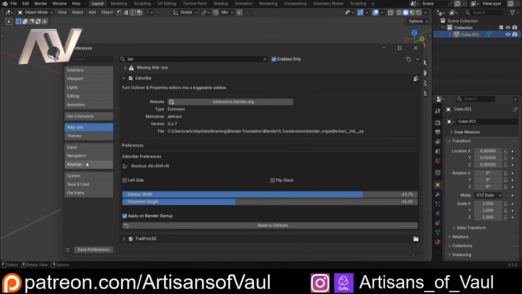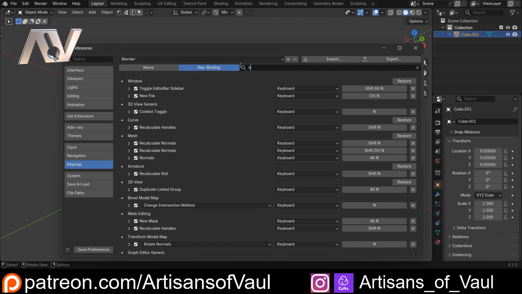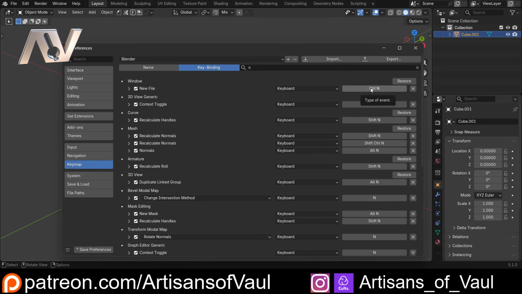So if we just go to key maps and we go to binding, and I'm going to type in N, we can find at the top this window and toggle edit bar sidebar, which is our Shift, Alt, and N. If we click on that, if you've got any additional keys on your mouse, that's probably the one that I go with. So I'm going to hit mouse 4, and that's just now disappeared.